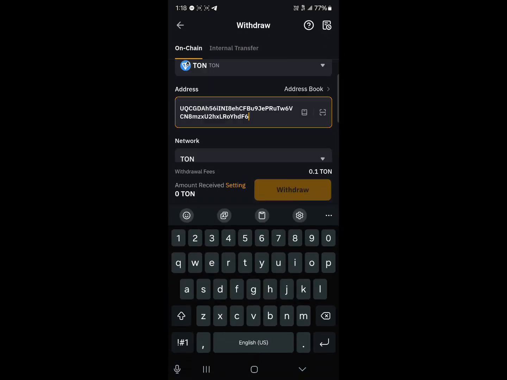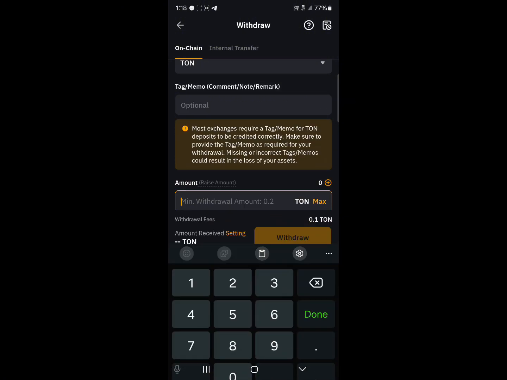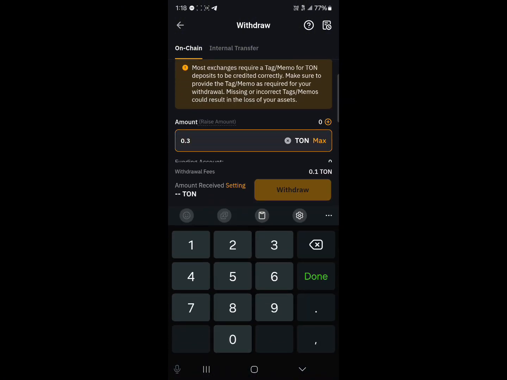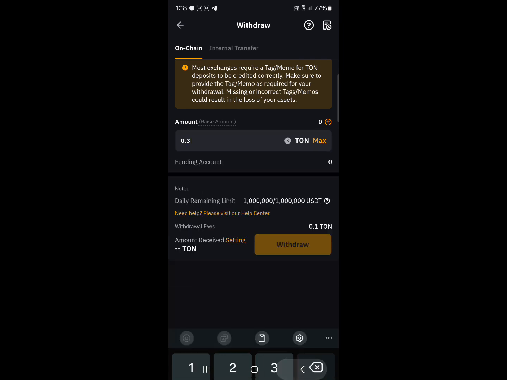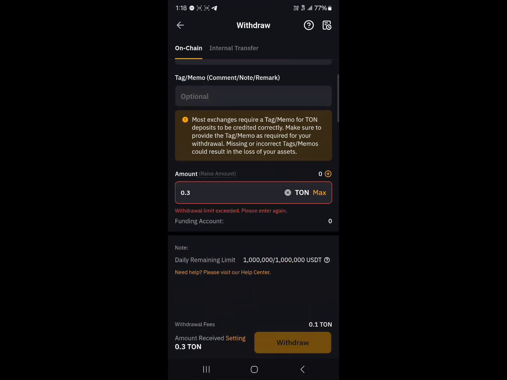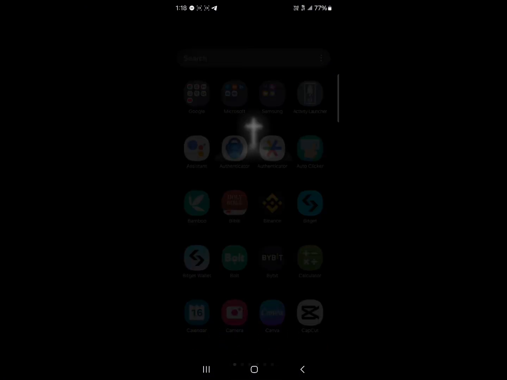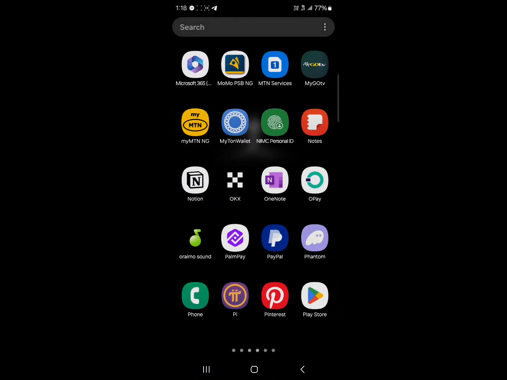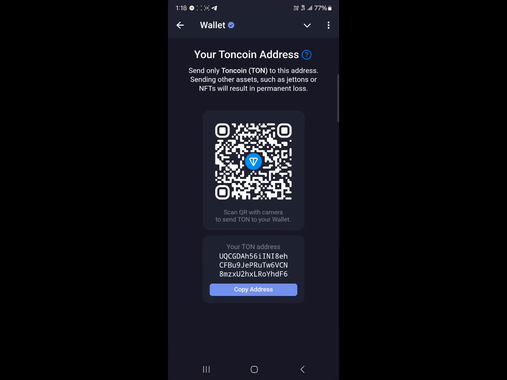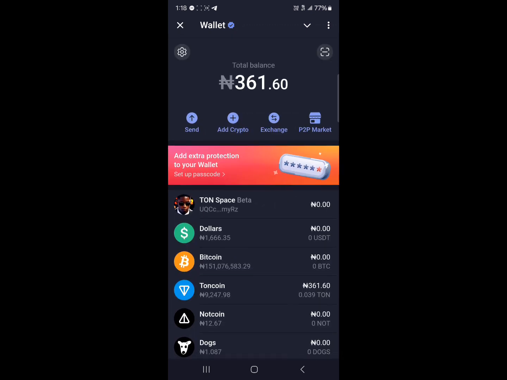the address you have on Bybit, and then enter the minimum withdrawal, which is 0.2, but don't forget there's a withdrawal fee of 0.1, so you're going to be receiving 0.2 Ton. All right, so simply click on send or withdraw, and your tokens would be sent from your Bybit over to your Telegram wallet, where you simply head to the home section here and simply reload.